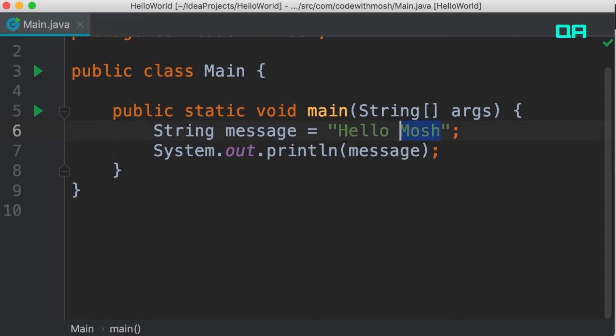Let's say we want to surround Mosh with double quotes. Now here's the problem. If we add a double quote here, the Java compiler thinks this is the termination of our string, so it doesn't understand what we have after. That's why we have a compilation error. To fix this problem, we need to prefix this double quote with a backslash. So using this backslash, we have escaped the double quote.